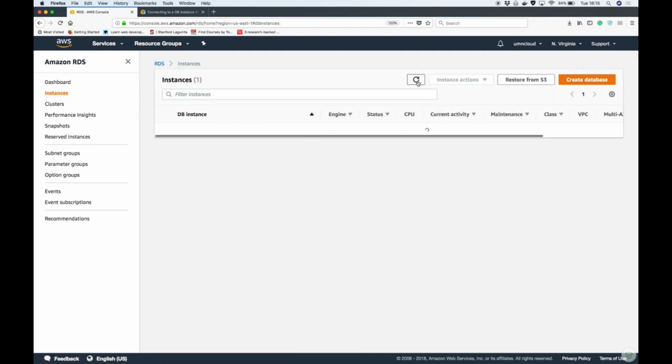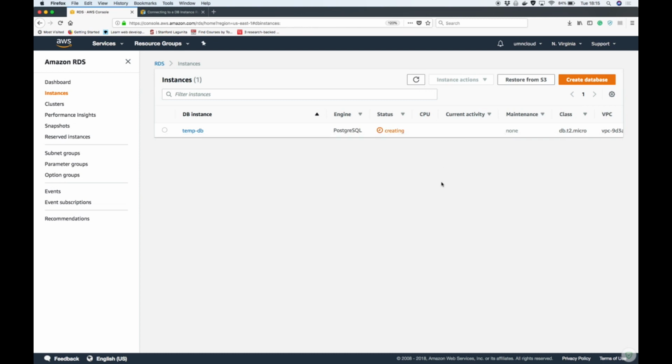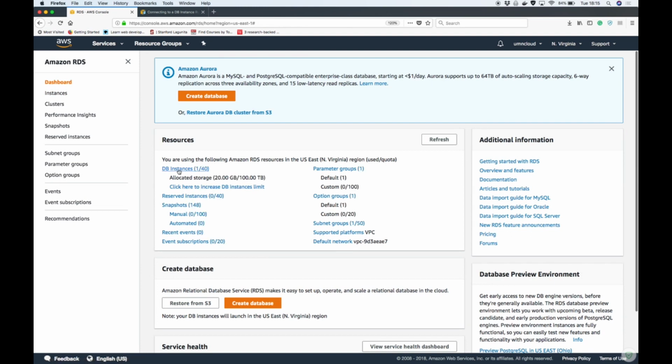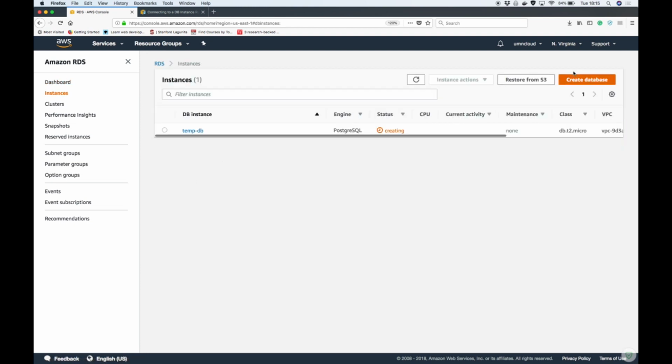Alright, so right now it's still creating. Does anyone have any questions so far about databases in AWS or RDS specifically? What was the difference between all of those? Like, there's a bunch of different types of databases. Yeah, so we can go look at those. I don't really remember which one.